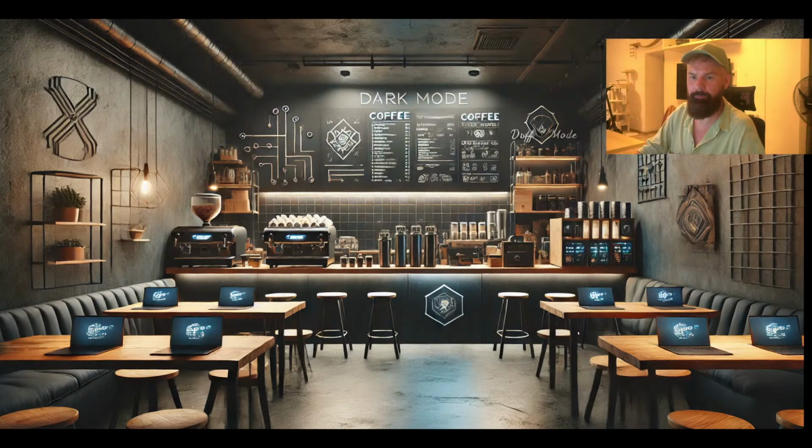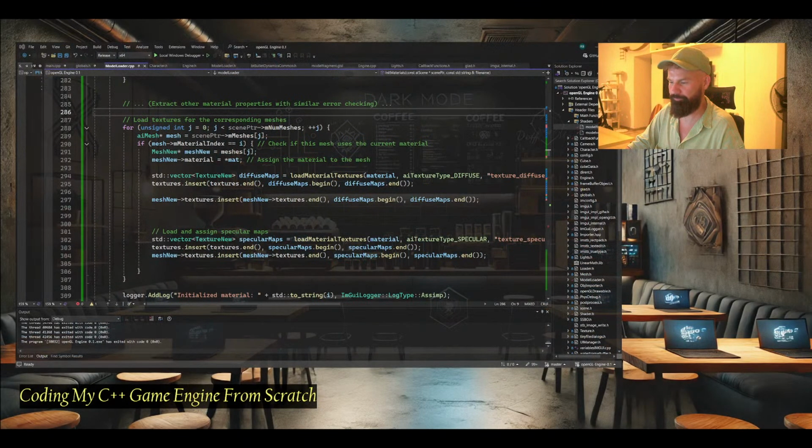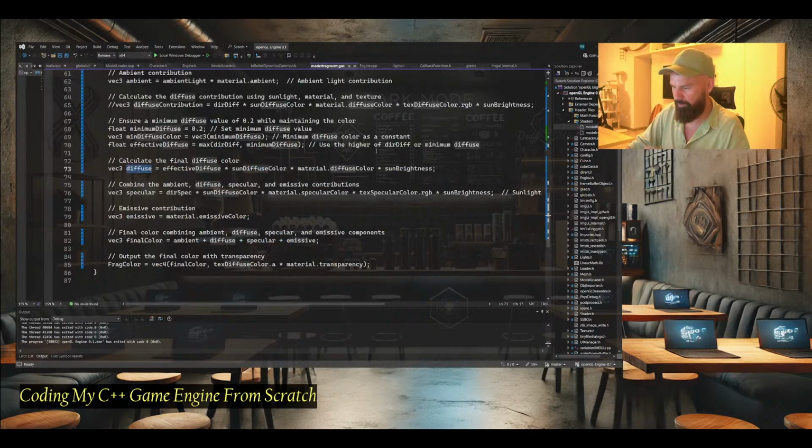Okay. I should be here. So what did I lose? I lost textures, right? Jeez.